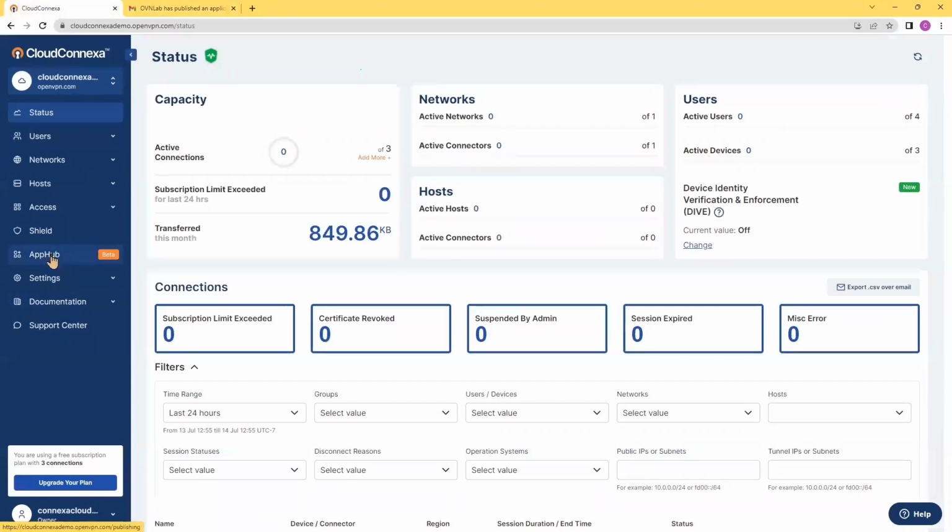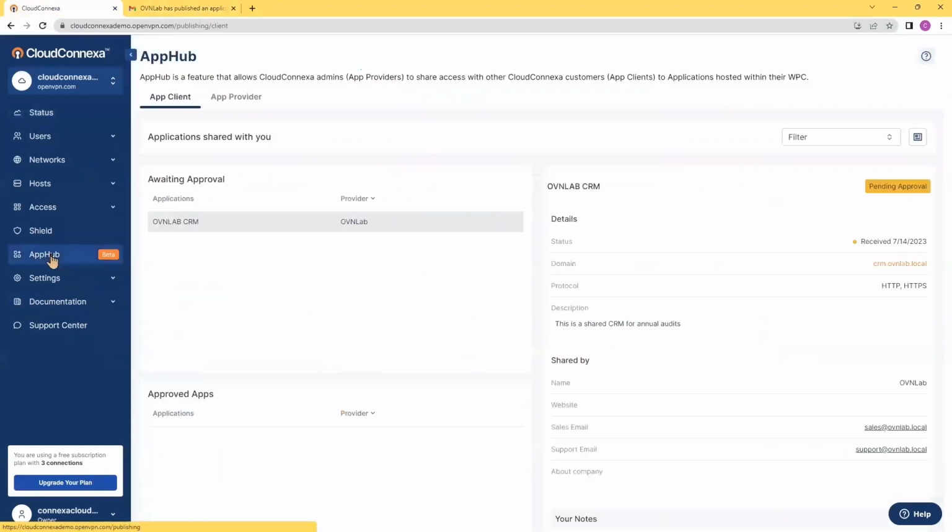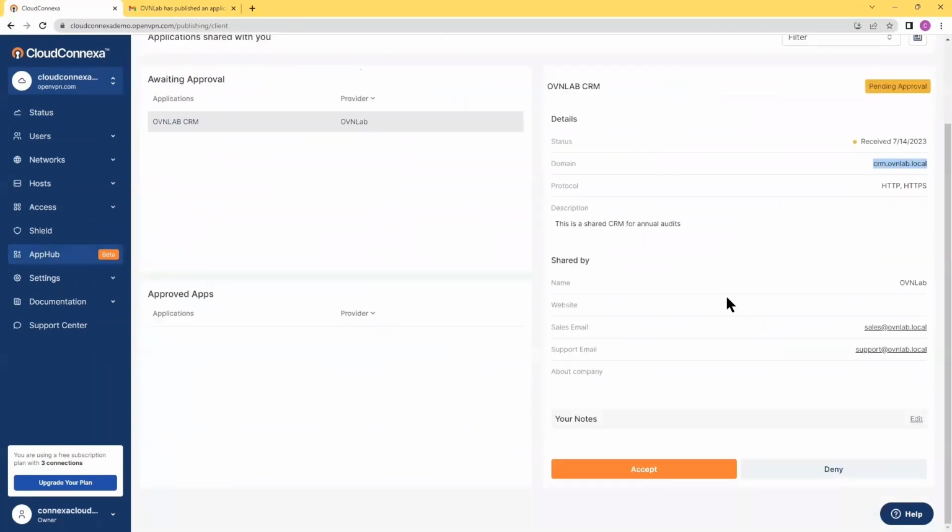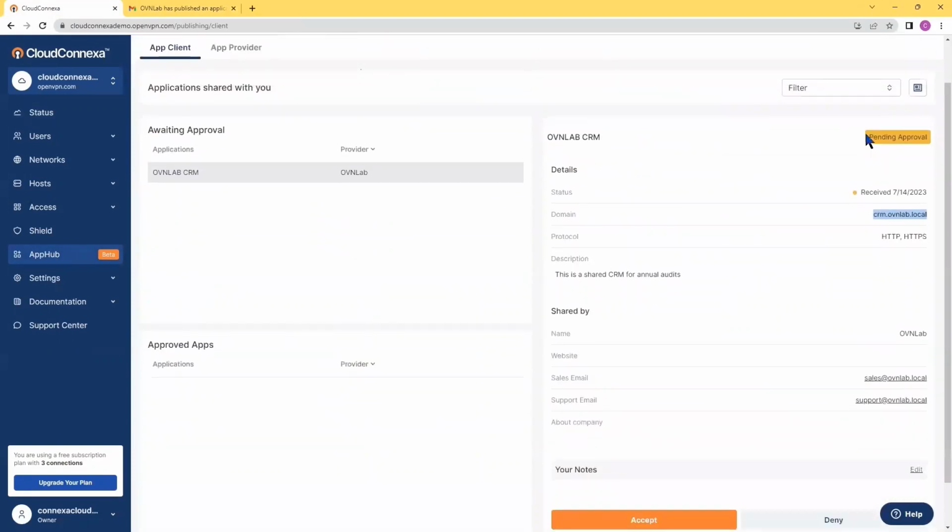As you can see, I'm logged in. So click on App Hub. And now you can see under the app client, I have an app waiting for my approval, which is OVN Lab CRM, and it came from OVN Lab. Now, if you look on the right side, there are some details here. For example, the address or domain name, and also under shared by, those are the information that we entered when we created the profile. Again, pending approval.